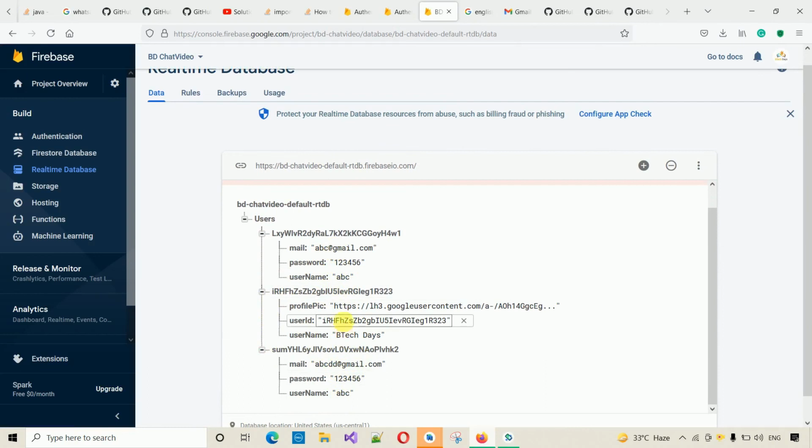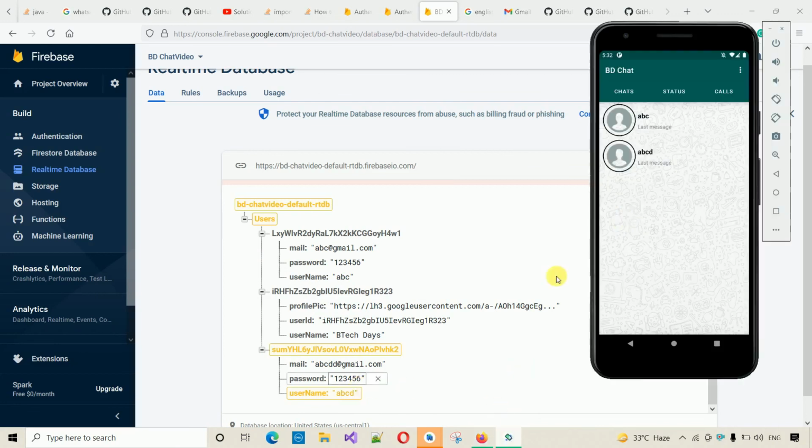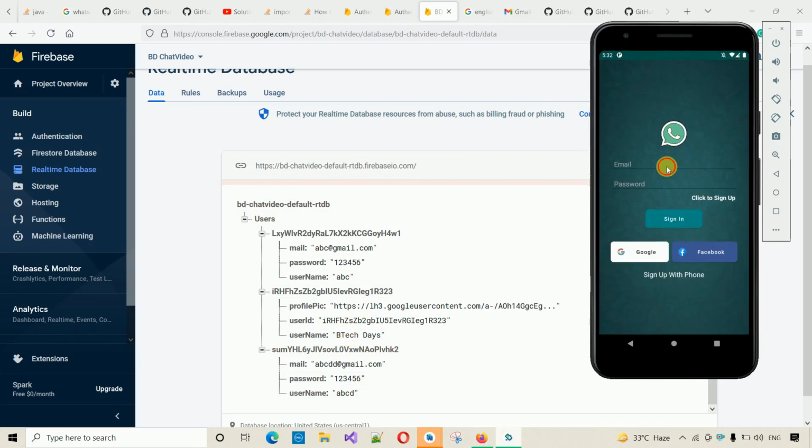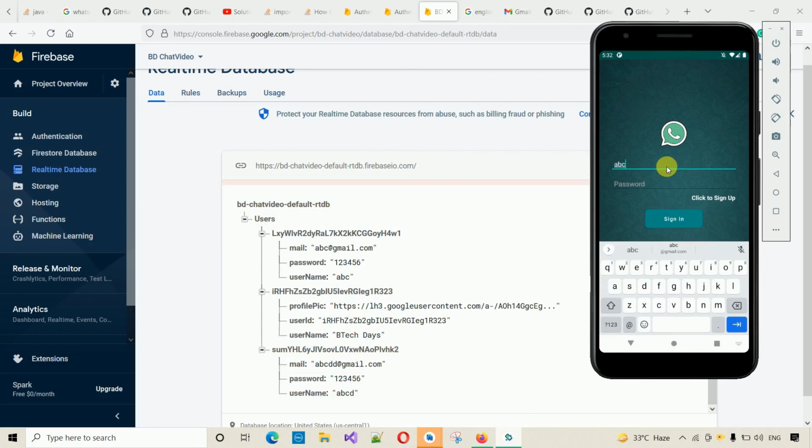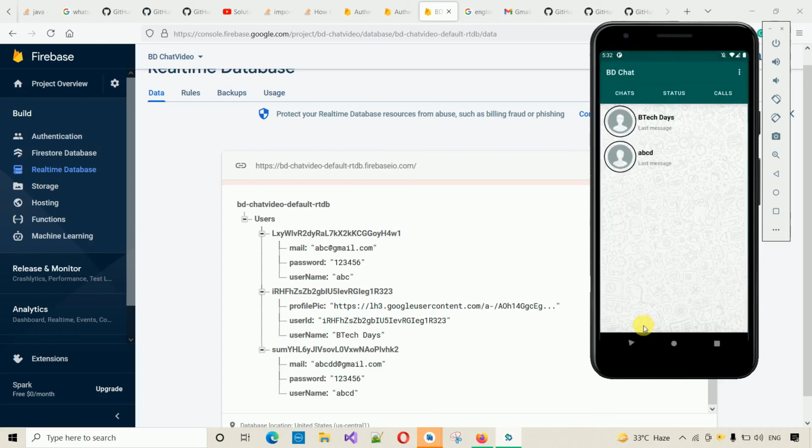So I'm going to change the name for this one. So this is ABC, and I'm going to change this one to D and hit enter. If I move back over here you can see now the name is changed. So now I'm signed in with btechdays. That's why btechdays is not visible over here. If I log out and sign in with another account, that is abc@gmail.com, and password is 123456, and sign in over here, here you can see now btechdays is visible and abcd is visible. So this one is working fine.